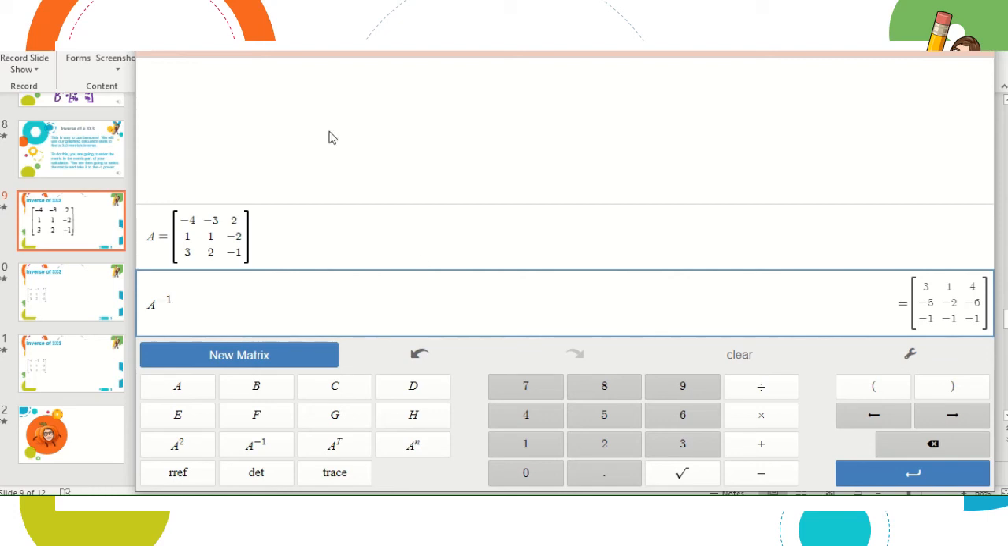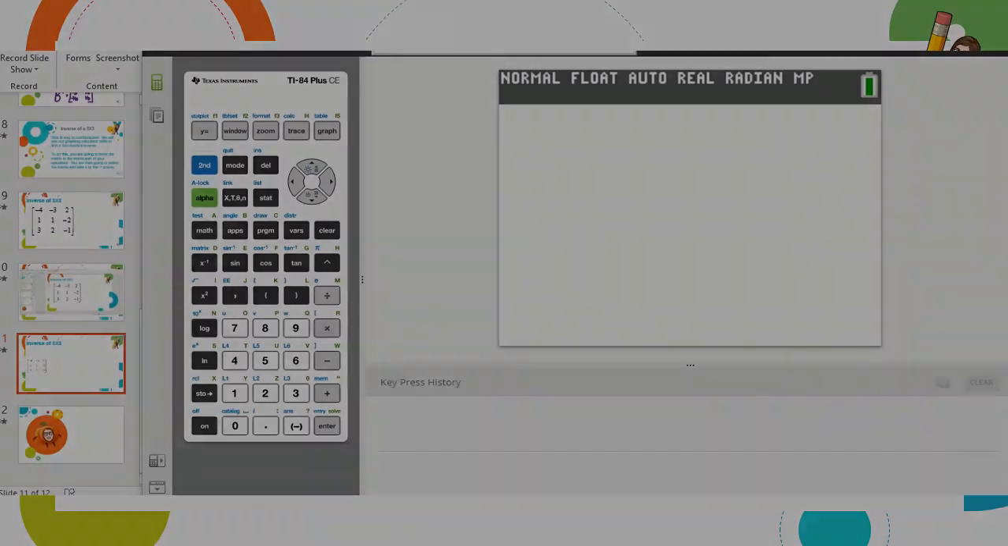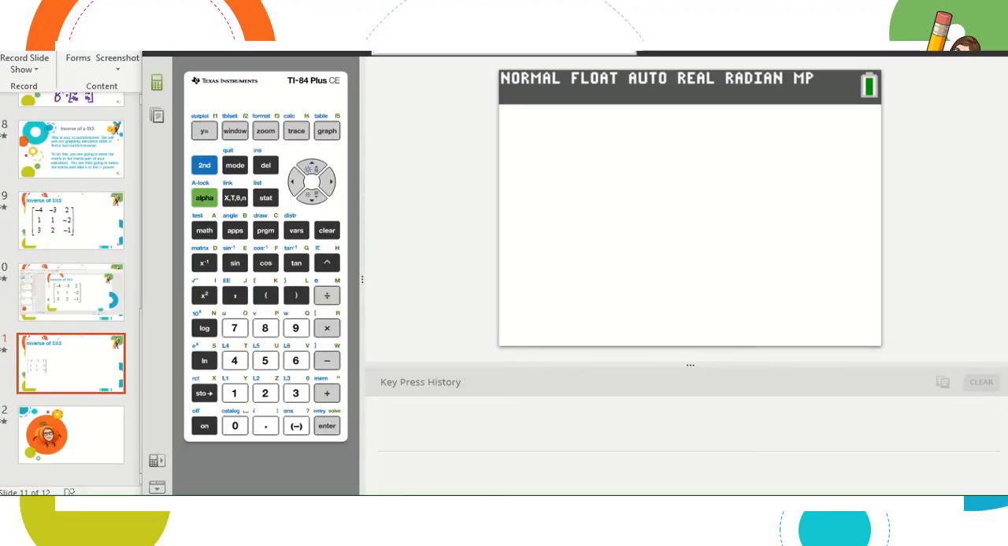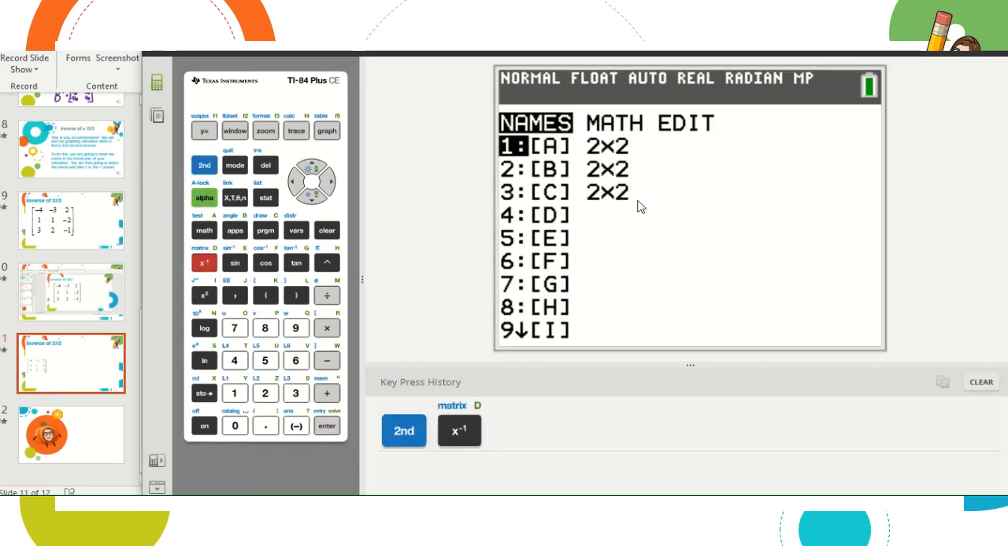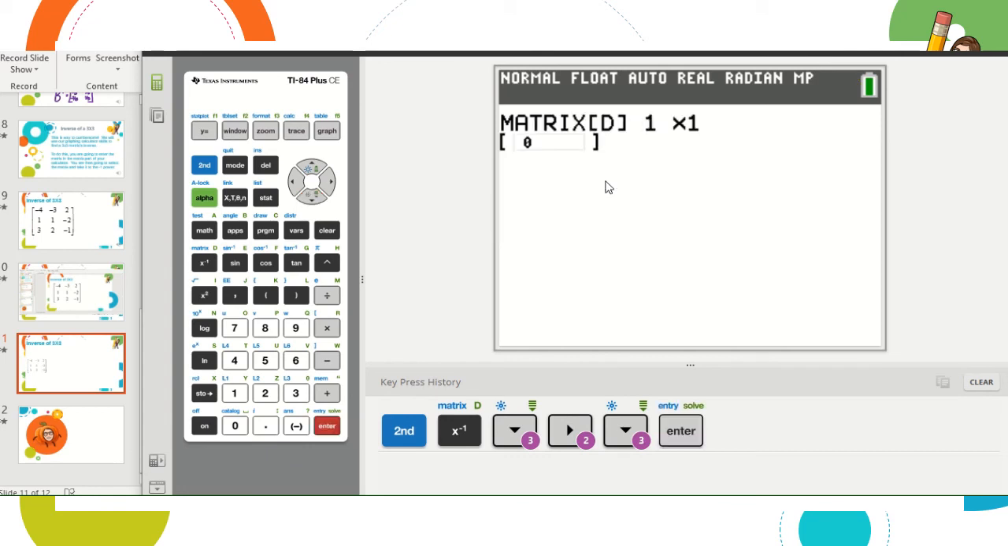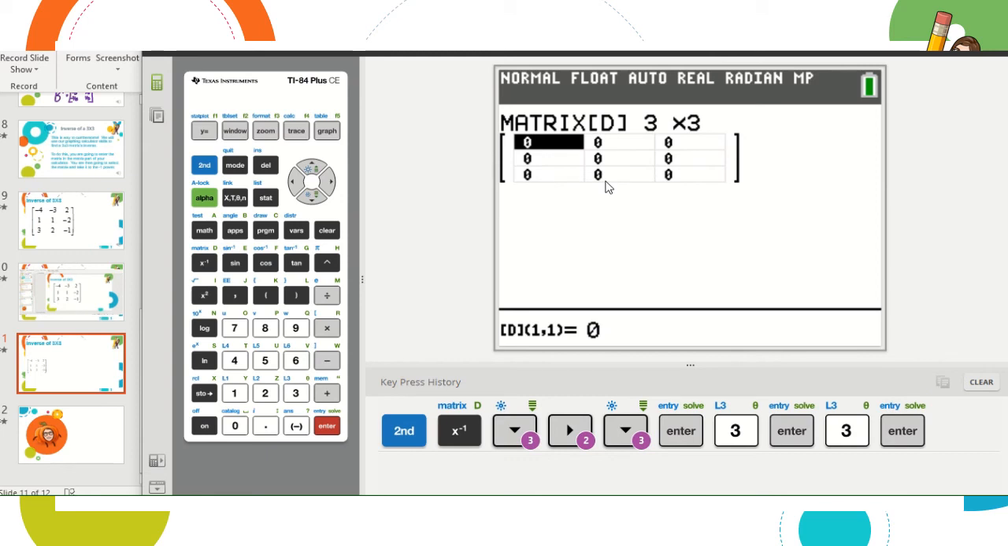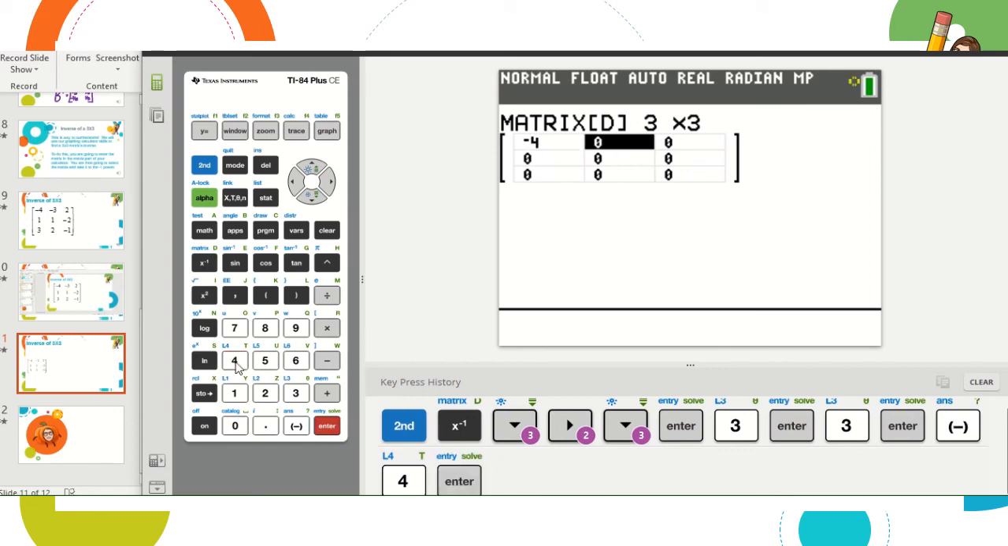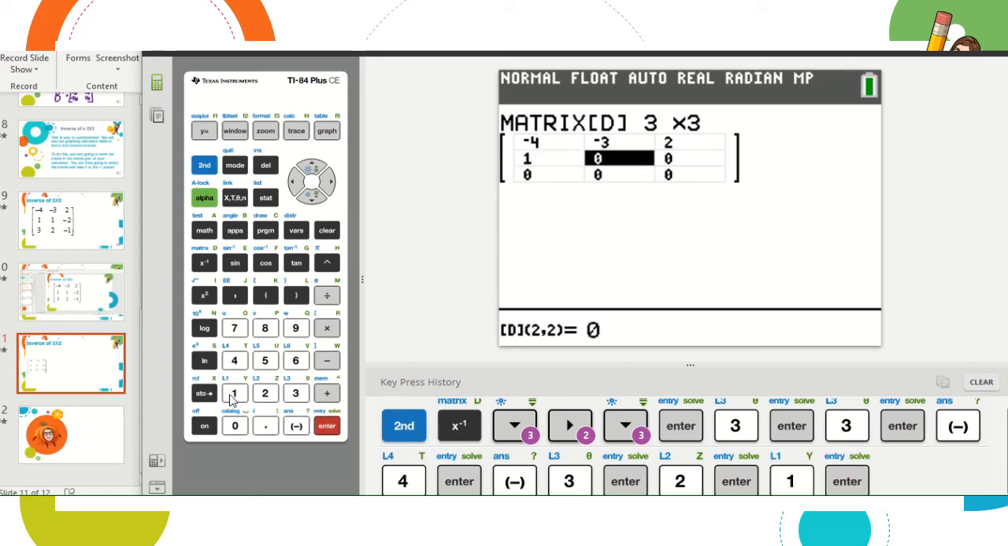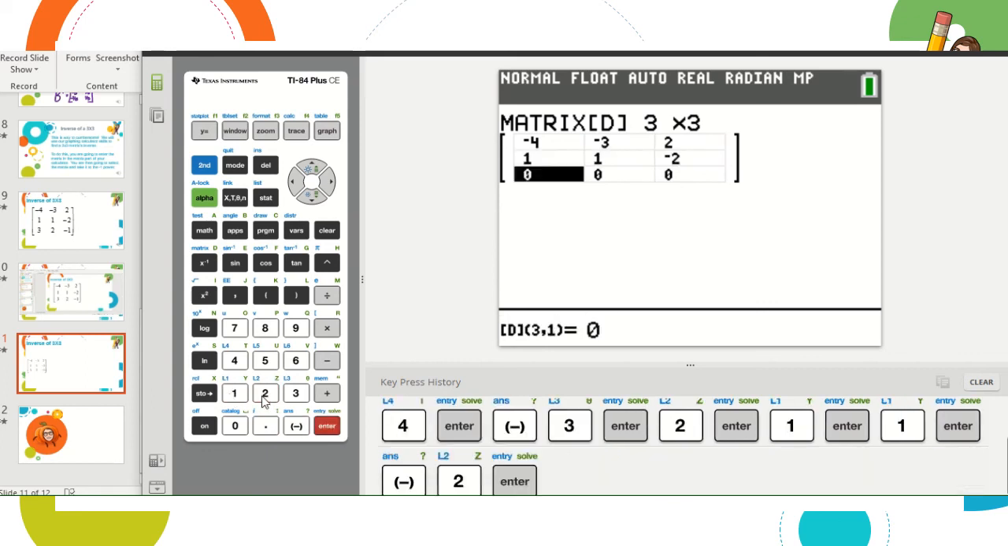So let's check out a graphing calculator. All right, so this time we're looking at our graphing calculator. To create a matrix, I'm going to go second matrix. Choose either a blank one or one you want to edit. I'm going to choose to edit D. So I need to go over to edit, and I'm going to select D. It's a 3 by 3 matrix. Be careful, subtraction versus negative is different. So negative's at the bottom. So -4, -3, 2, 1, 1, -2, 3, 2, -1.